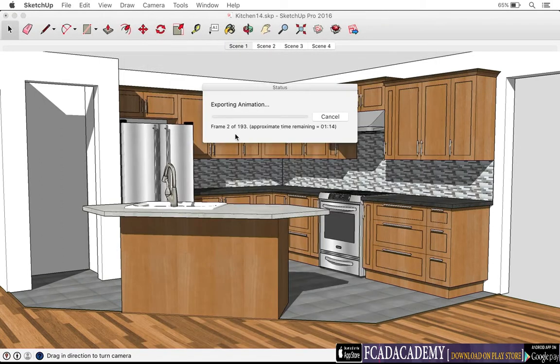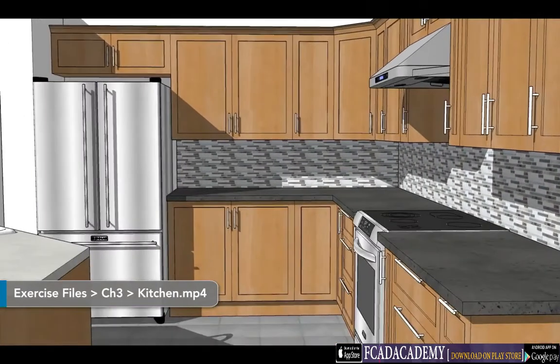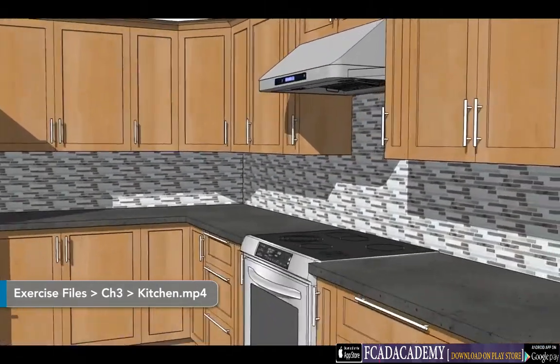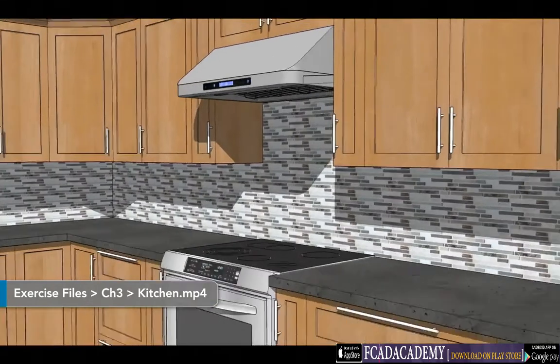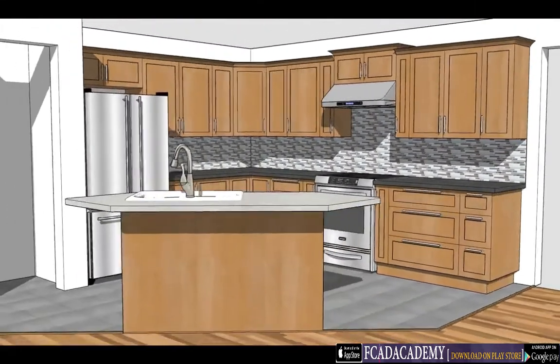This will take a little while as SketchUp has to interpolate between the different scenes. It's going to take me about a minute on my computer, but the amount depends on how fast your processor is. When it's done, you will have an MP4 file that you can view in any video player such as QuickTime. Here's what the video looks like in the QuickTime player.